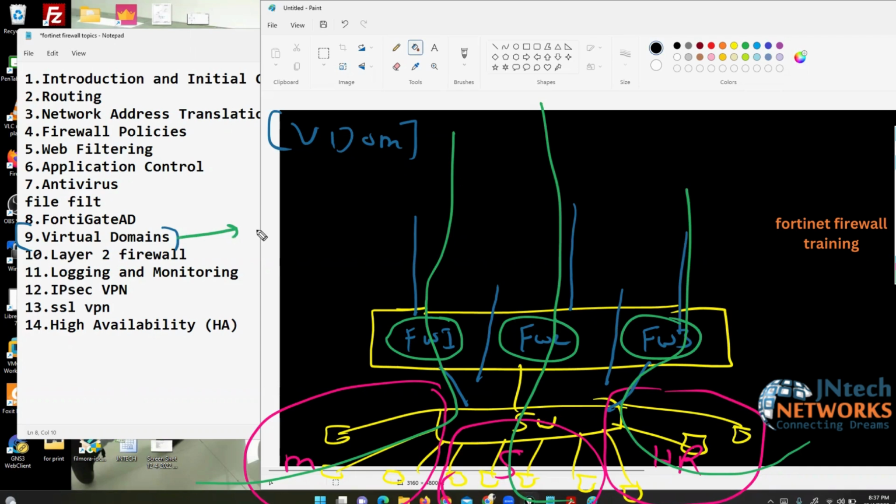Sunita, clear for you? What is VDOM? We can divide our single firewall box. Mustafa, Arjun. Yeah, understood. Jitendra, I have some question. Can I ask now? Sure. You can ask. No problem.